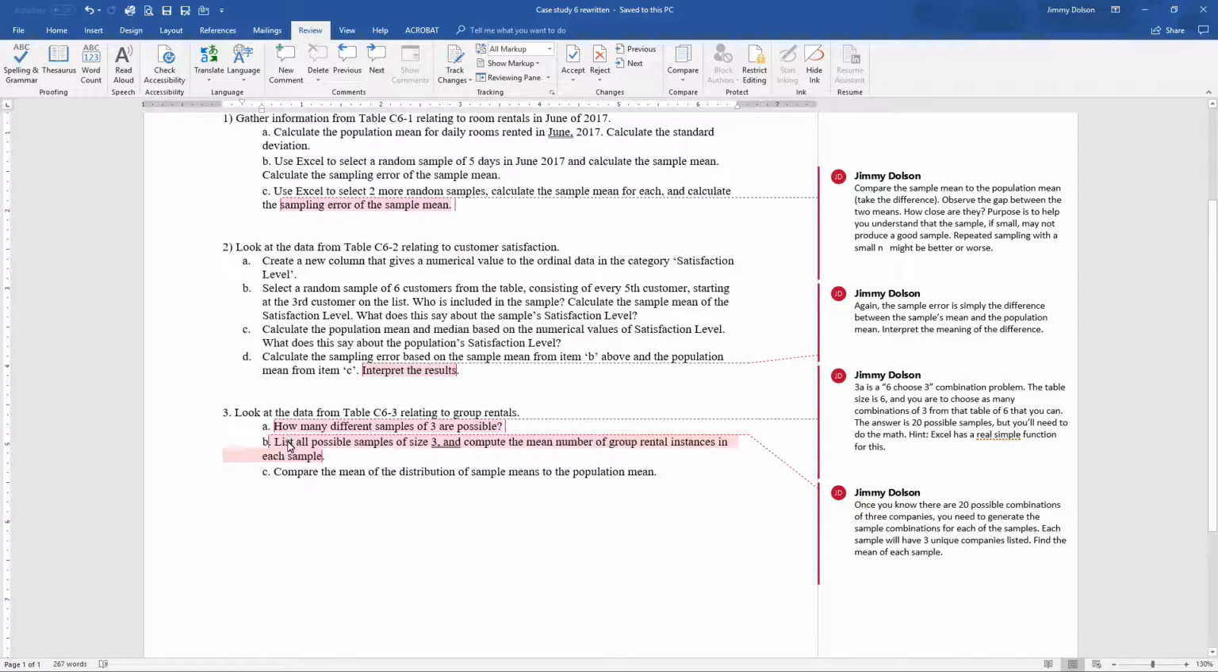Let's talk about B for a second. So what you're going to do is, now that you know there's 20 different sampling combinations of 3 unique companies in each sample, you need to generate that list. So sample 1 is going to be 3 different companies. Sample 2 will be another 3 different companies, etc. There'll be 20 of them. For each of those samples, find the mean. Okay? So you're going to have 20 different means lined up for 20 different samples, and then you're going to do C, which is comparing the sample means to the population mean.